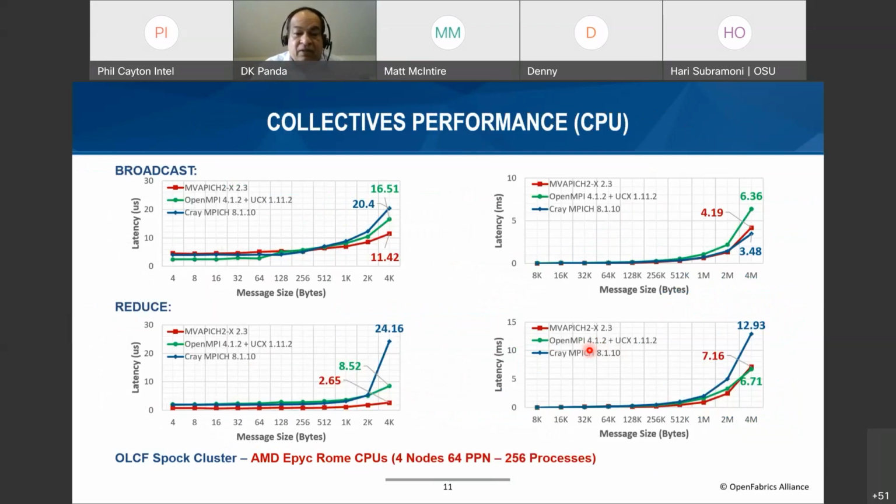So then on the CPU side, the collectives play a very big role, just like I introduced in the previous talk. These are, by the way, the blocking collectives, not non-blocking collectives. So we have broadcast and reduce here. As I said, they have a restriction on how many nodes you can use. We are able to only go up to 4 nodes, 64 PPN, 256 processes. That's all we are trying to show in the numbers here. Once we get larger scale access, we will be able to bring those results to you.